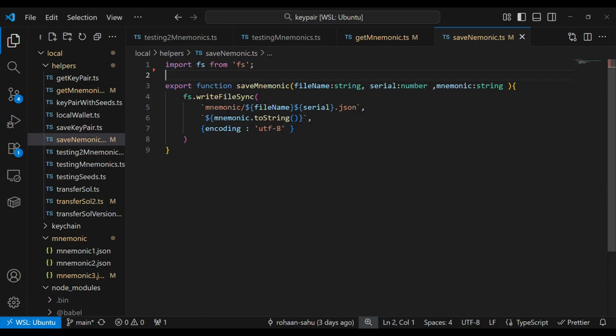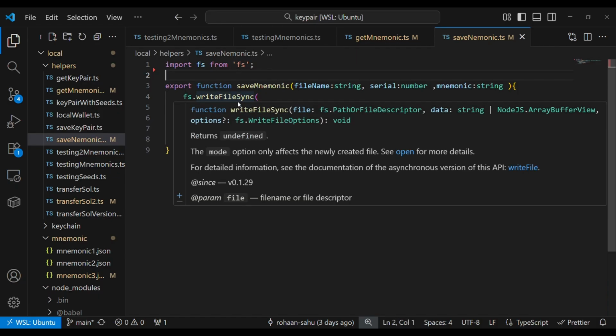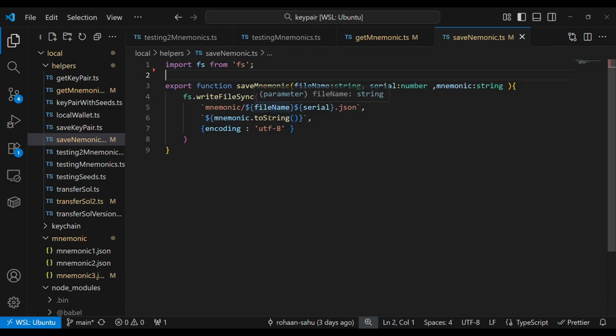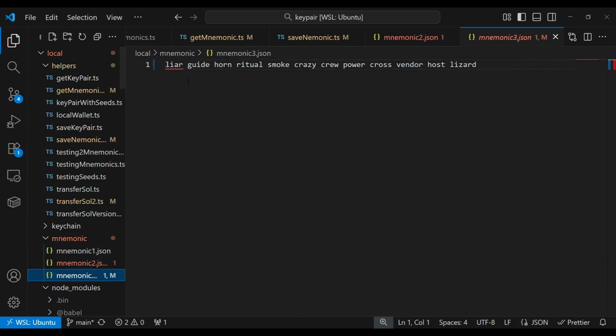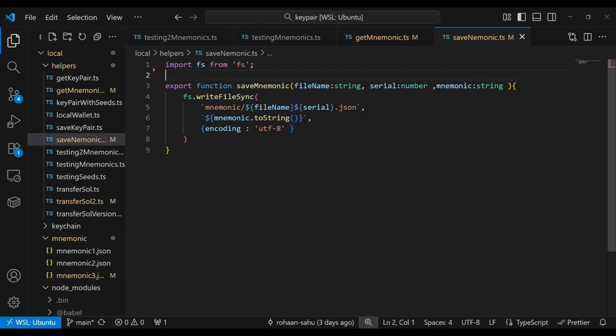And here it takes the file name. This one is pointing to the folder mnemonic which we have here. You can already see there are 3 of them that have already been generated, and this is how it looks. So I'll close them now. We can look at them later. So mnemonic folder, then we generate the file name from the provided file name, that is a string. We combine it with the serial number, so we have this kind of naming, mnemonic 1, 2, 3, so that we can target each one.